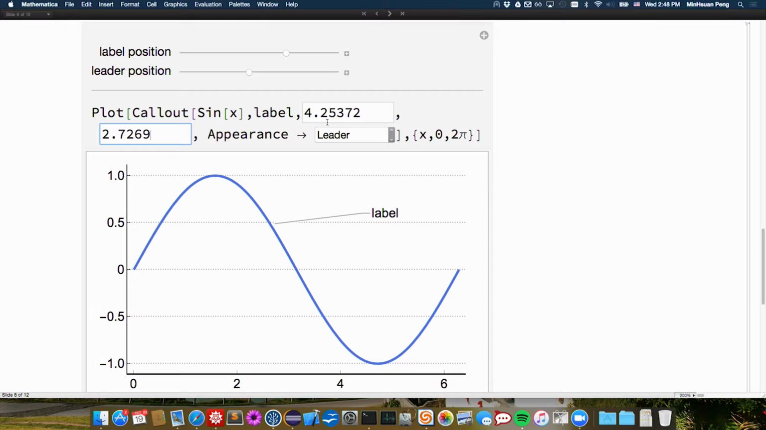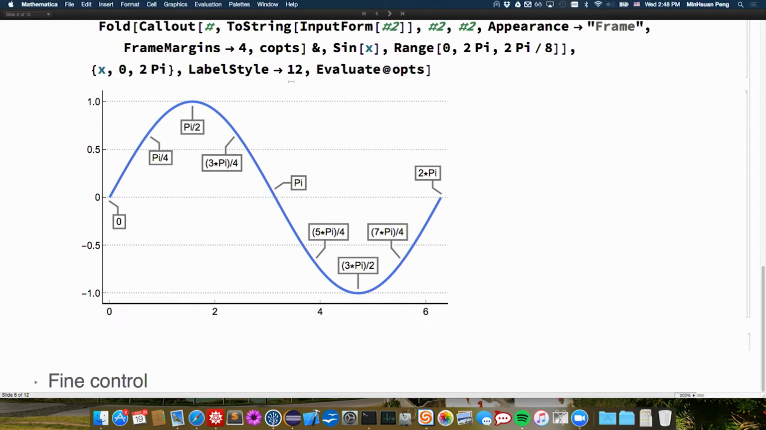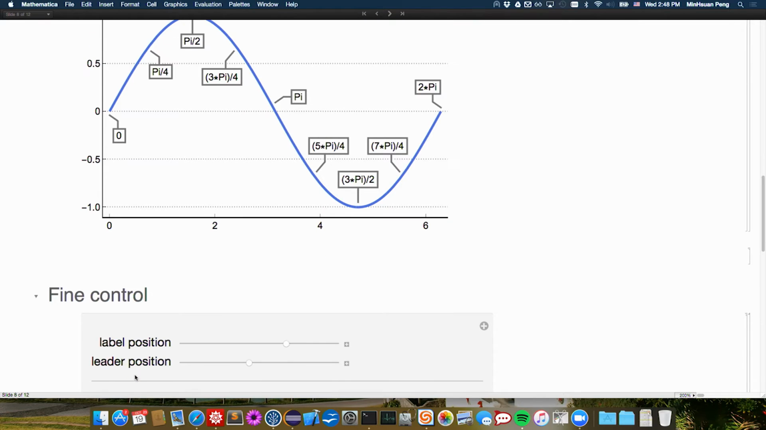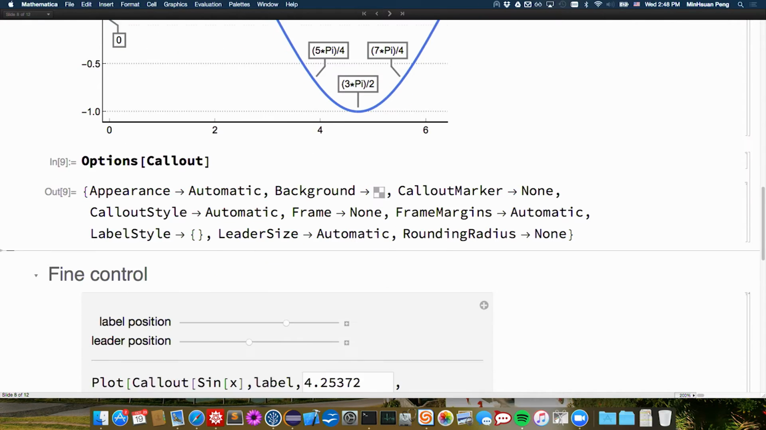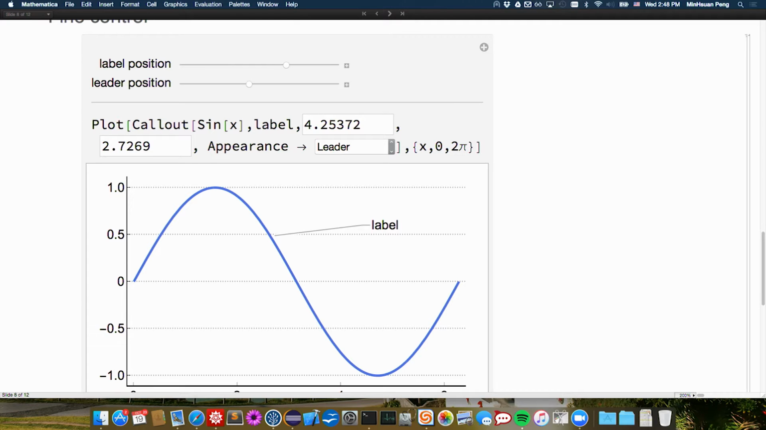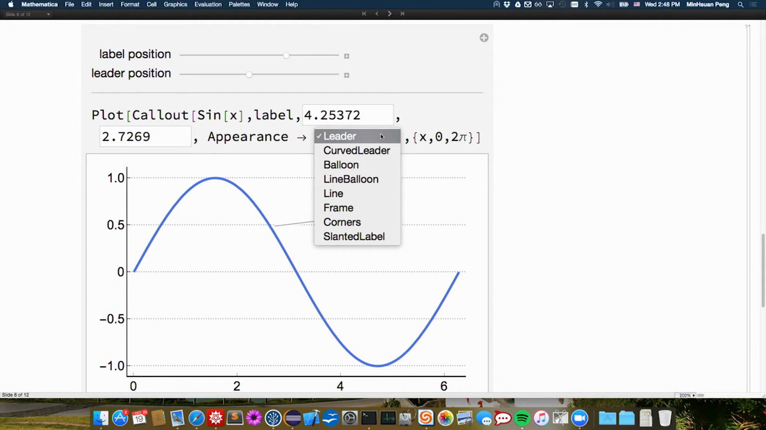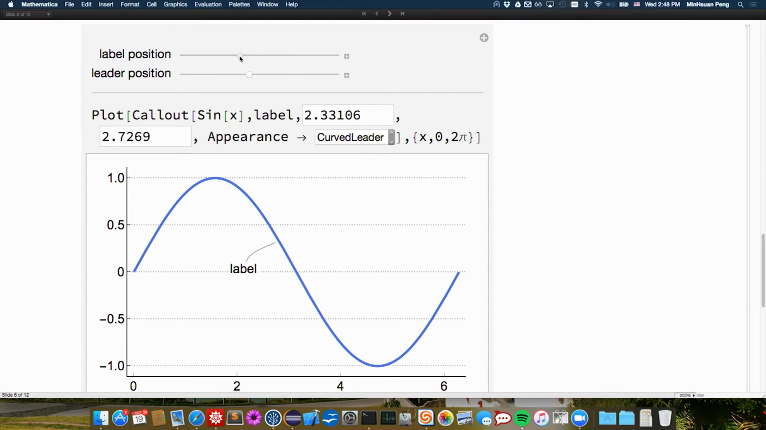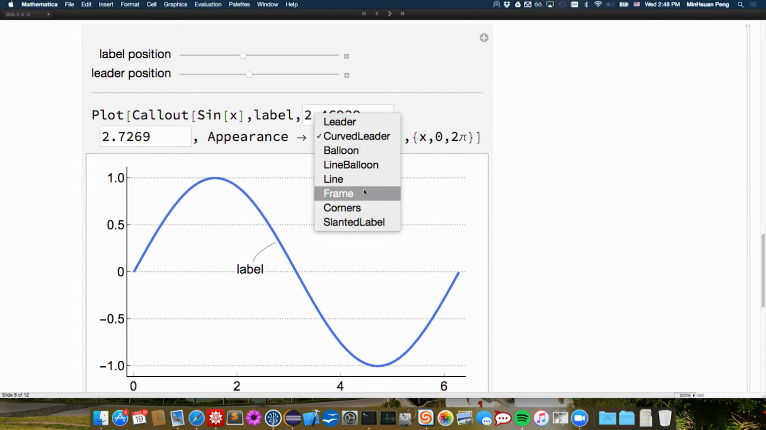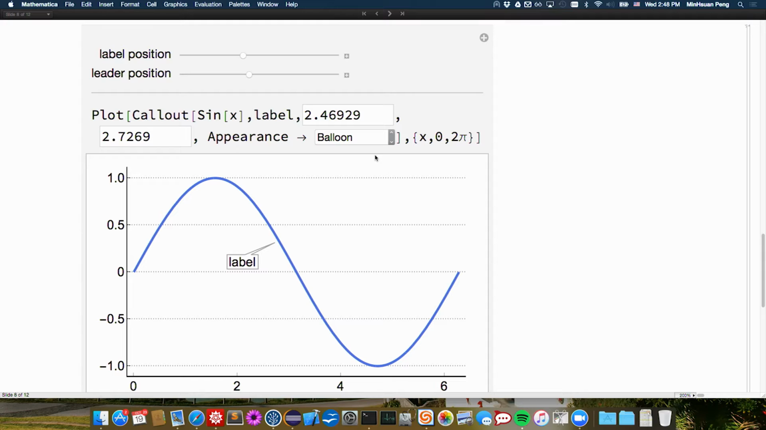And there is a whole set of options for callout, which I can look up by typing options of callout. Thanks to Tim, our graphics designer, we have a set of appearances. This is the default, and there is a curve, the leader. I'm going to show just one, like balloon or slanted.